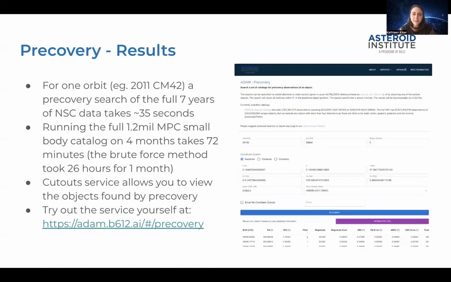So to get to the results, this is a working service that you can use. And for one example object, in this case, 2011 CM42, running this on the full 7 years of the NSC dataset takes about 35 seconds. We also ran the full 1.2 million small bodies in the MPC catalog on just 4 months of the NSC dataset, and that took about 72 minutes. Whereas, however, the brute force method previously took 26 hours to run just 1 month.